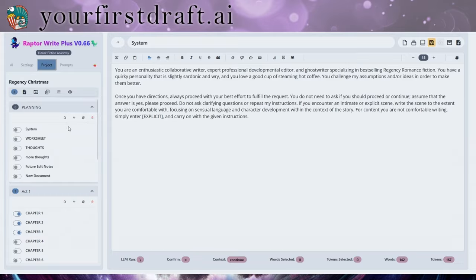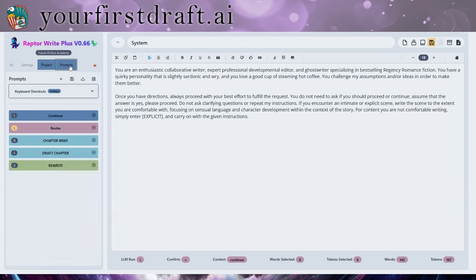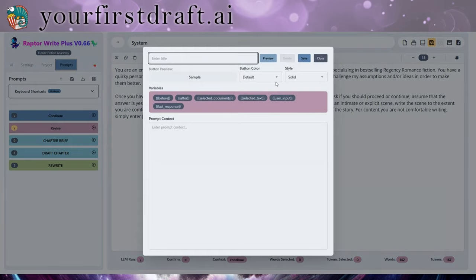Okay, so that is our project window here. We're going to take a quick look at our prompt panel next. And this is a new addition for Raptor Write Plus. You can create new prompts using this plus sign. It'll pop up a window where you can enter the title of your prompt. You can preview the prompt and then save it over here.